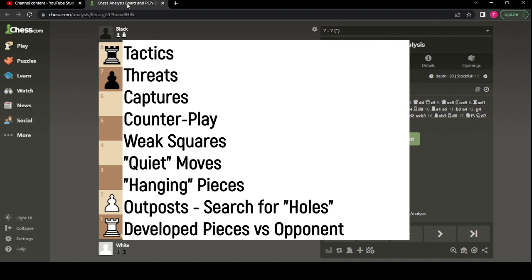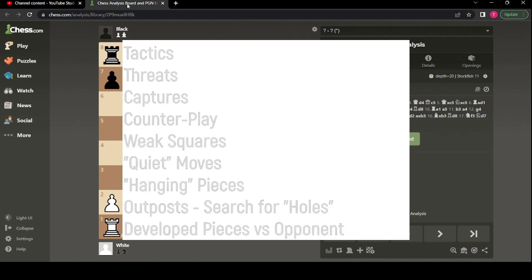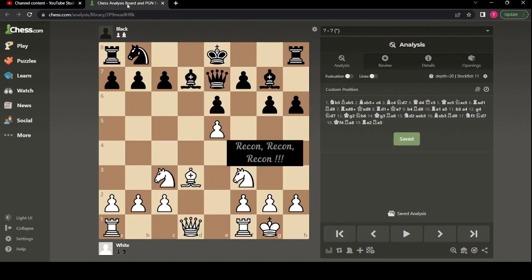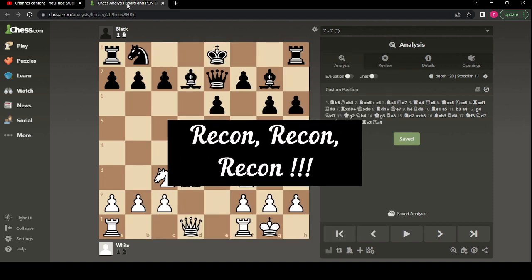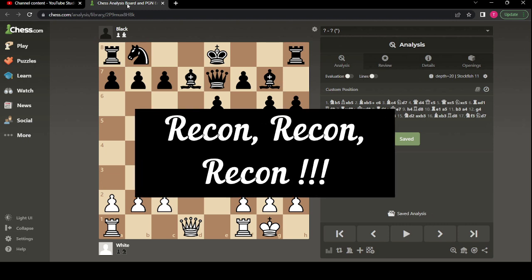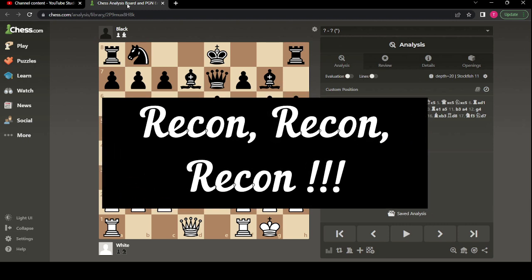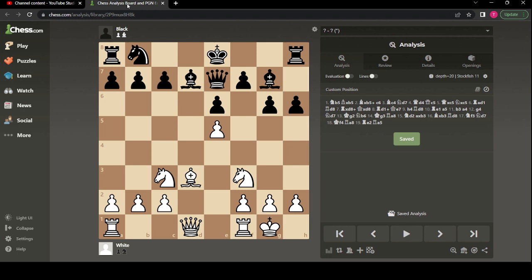You want to do a recon every single move. While the opponent is thinking, you need to be scanning that board and doing a recon constantly. So when it's your turn to move, you don't have to waste so much time because you've already surveyed the land for danger in his camp or in yours.